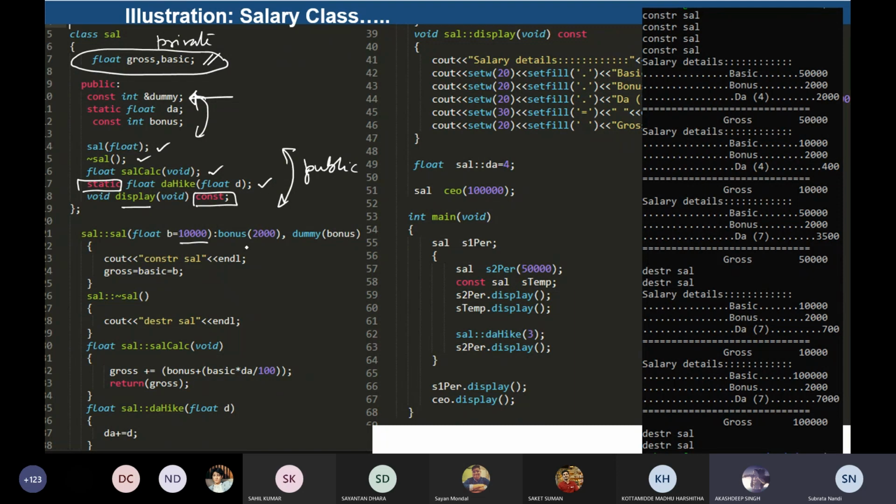And then the bonus is always 2,000, so that's why this bonus is a constant. We have initialized it here. The dummy is just to show how to initialize. So a constructor is called, and then gross and basic are both set to B, because initially it's basic and gross. Why do I do this? For constant employees, beyond construction nothing happens, right? So you have to set the gross and basic both to B, and there is no DA component or anything. So gross never gets modified beyond this value.